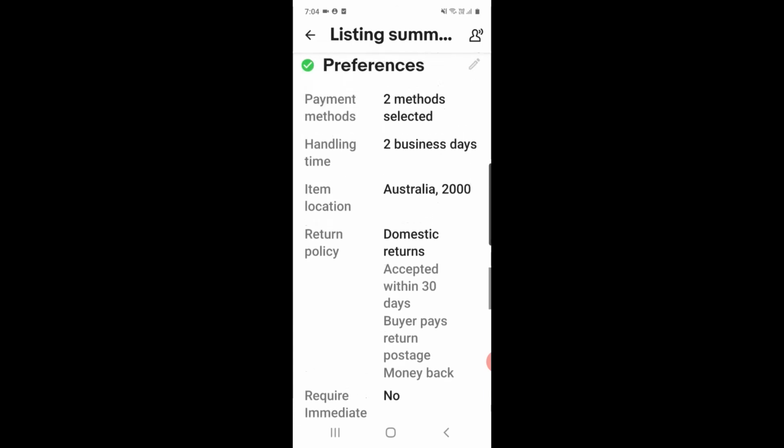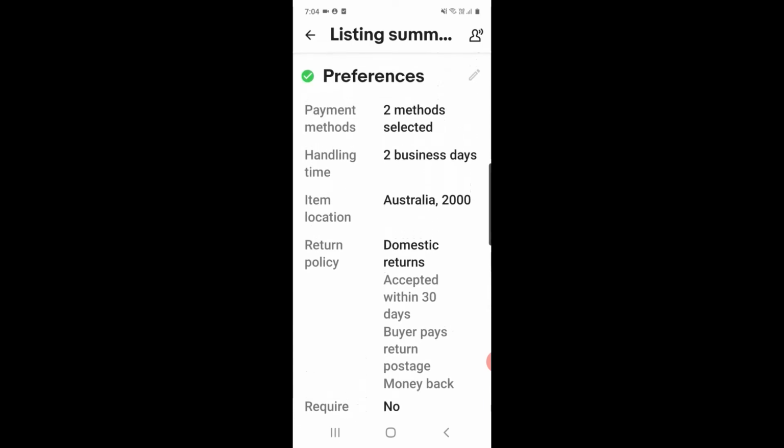So we've done the handling time. You'll see there I've got 2 business days. I always have it set at 2 business days. It just gives me that little bit extra time if I get busy. If the customer's paid on that day before midday, I do a post out in the afternoon.